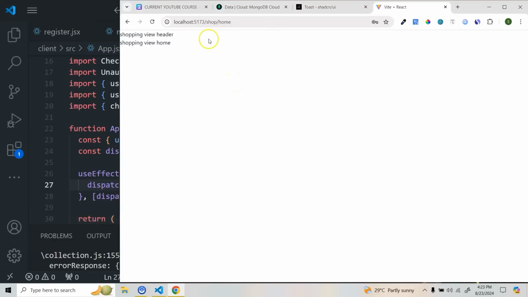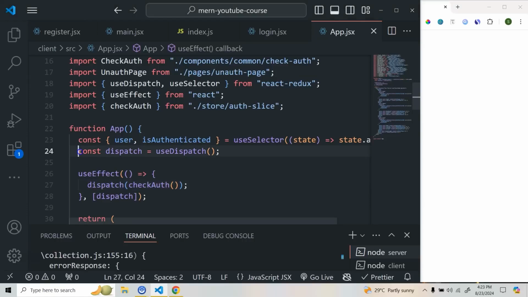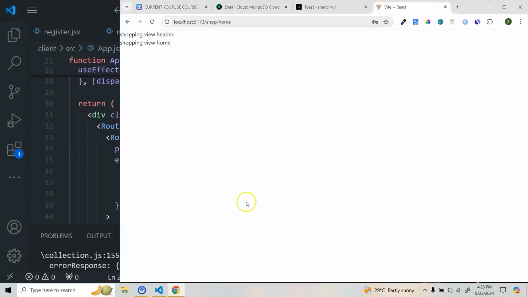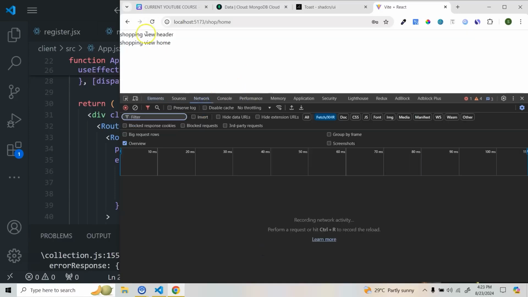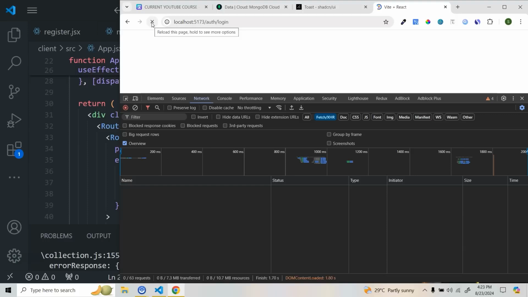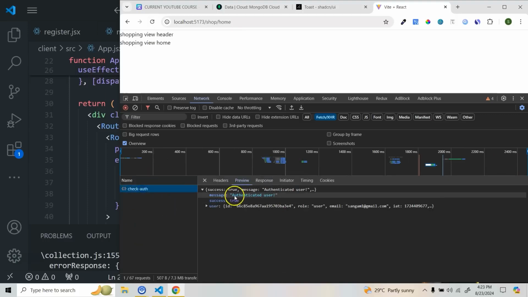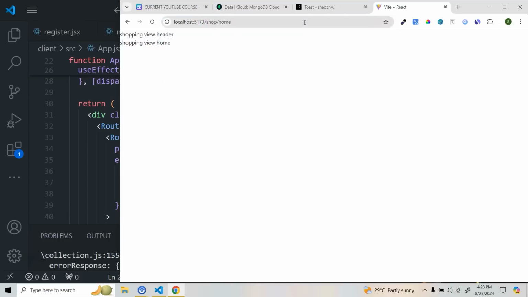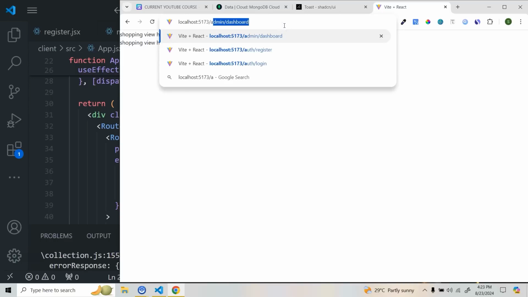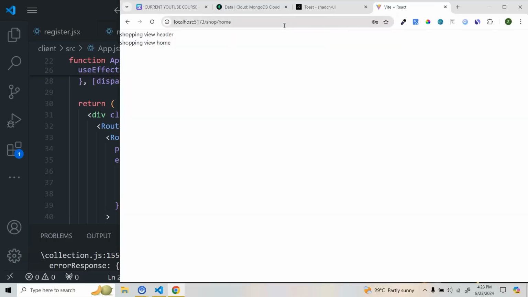Awesome, it's working immediately. The reason is that we have done almost everything. If I open the network tab, you'll be able to understand very easily. See, every time you refresh this page, it checks the auth, and here you can see we're getting the authenticated user, and also the user information: email, ID, role, expires, and everything. If you try to go to the auth page now, see what happens. It goes to the shopping home page, right? You can't go to the register page either; it will always go to this page.